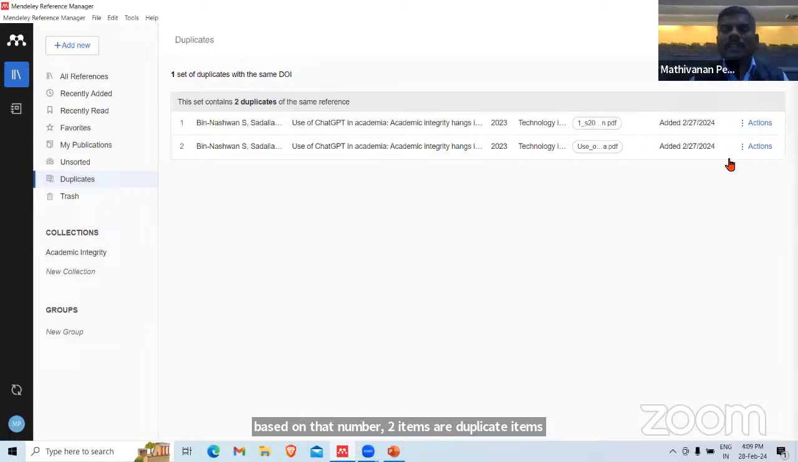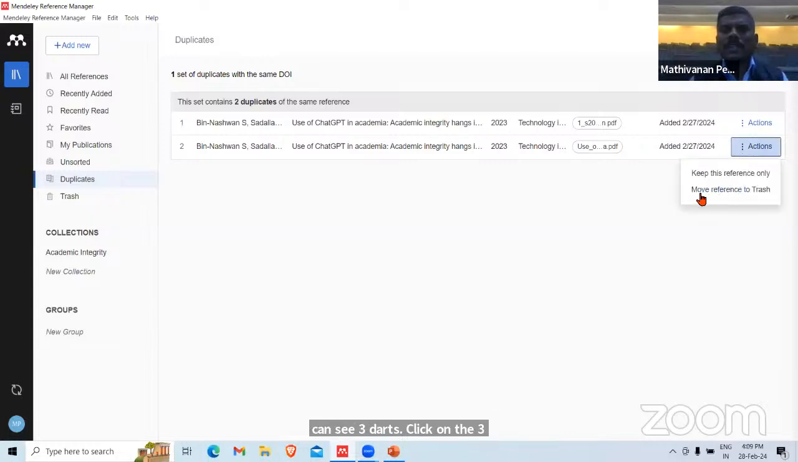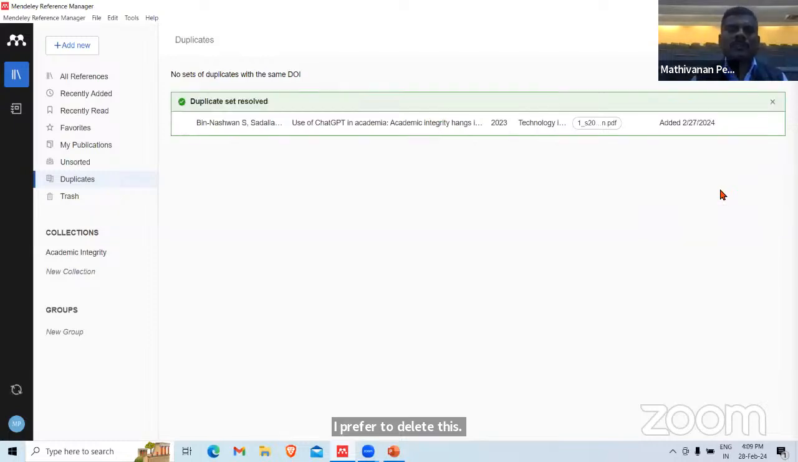Here at the right side, you can see the Actions button. You can see 3 dots. Click on the 3 dots. You can see the options: keep this reference only, or move reference to trash. That is, delete reference. I prefer to delete this. Move reference to trash. Duplicate set resolved. There were duplicates earlier. Now we have removed one of the references and the duplicate set got resolved.